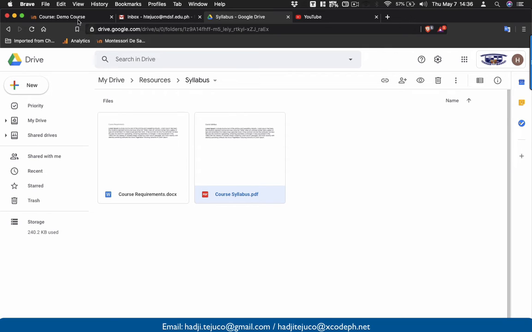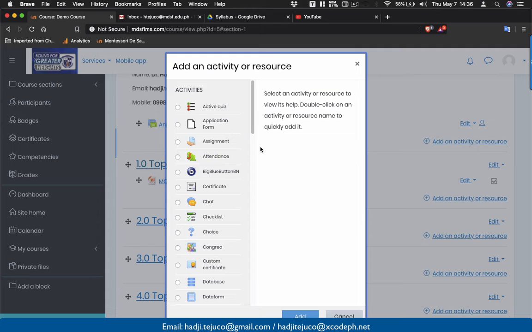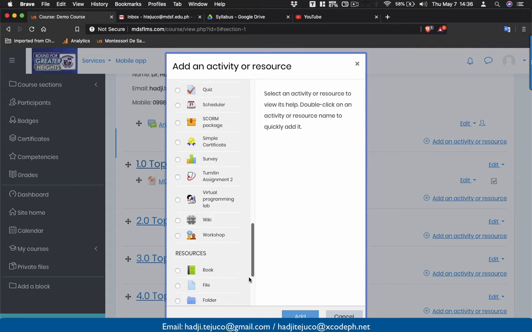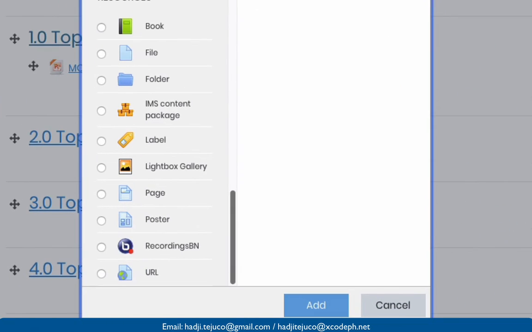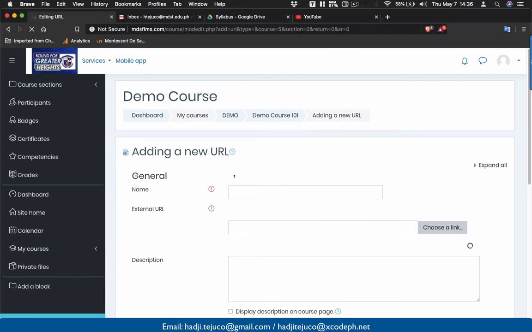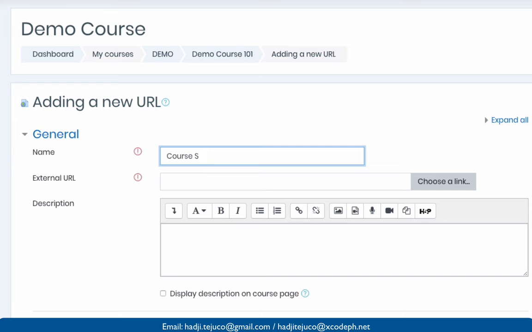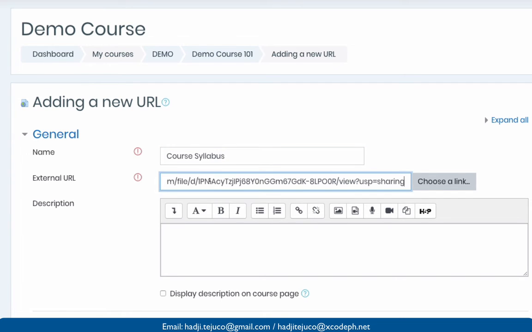Then you go back to your course. I'm going back to my course, and then this time click on add an activity or resource. Scroll down. Okay, and then at the last section here, you're going to see URL. Click the URL and then add. So this window will appear. You just type here course syllabus there, and then paste the URL here.